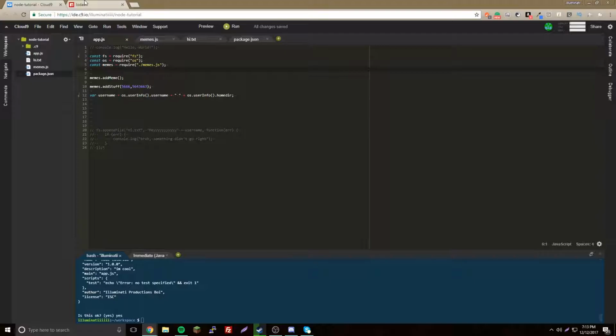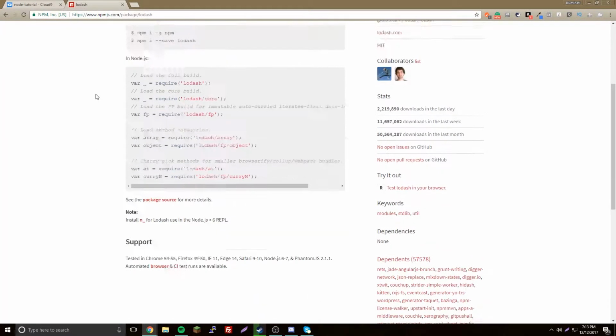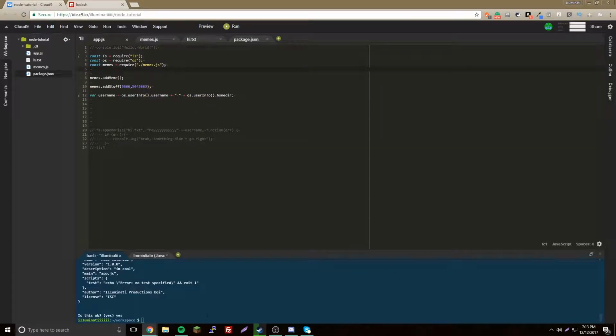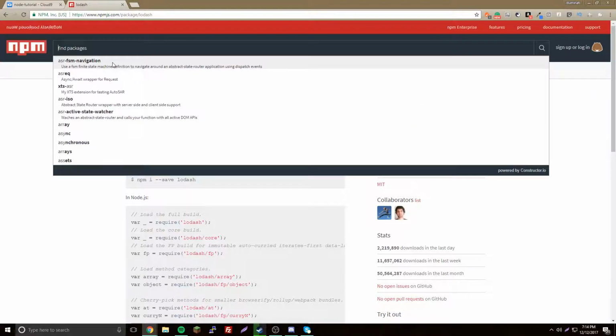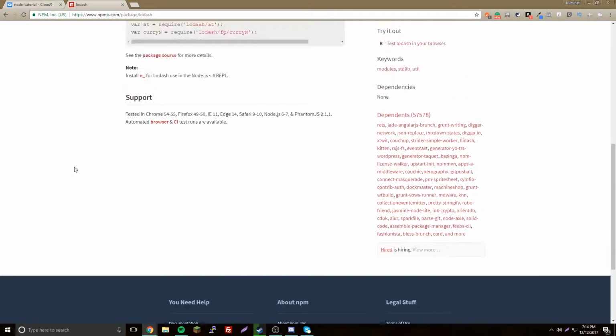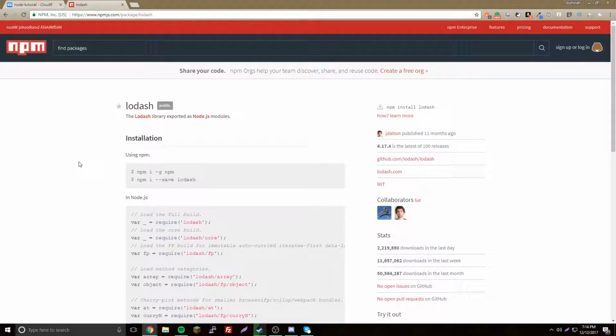We're going to be using Lodash. It's a package we just kind of looked at. I didn't really explain it, but now I am. To use Lodash, you go to npmjs.com. Then you can find all the packages you want just by typing it in. But I'm going to show you one first, which is Lodash. And I just said that like 5 times now.